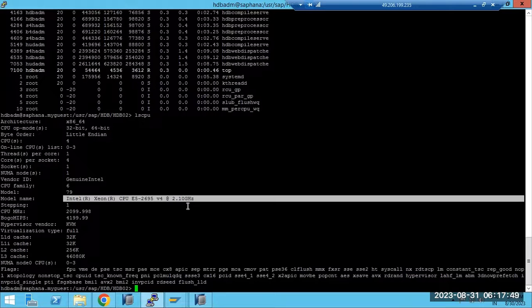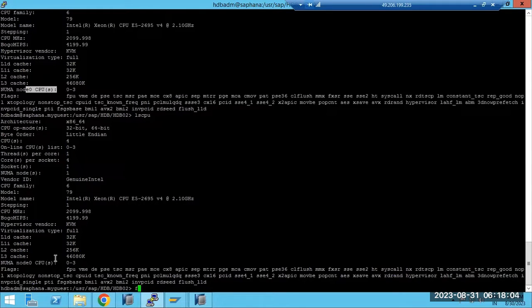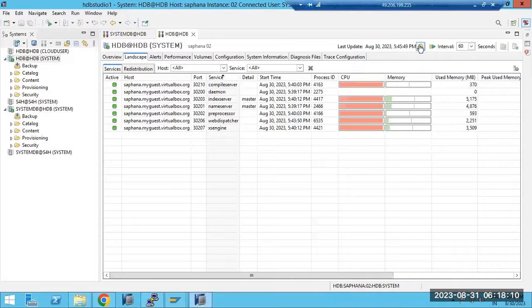This is the main important thing here: our NUMA model. This is the CPU architecture; CPU related information we can find out using the lscpu command, right? Then free -g for the memory. That's why at the OS level, some commands you should be aware of. Some commands you should know at the OS level, right? That is the main thing here.